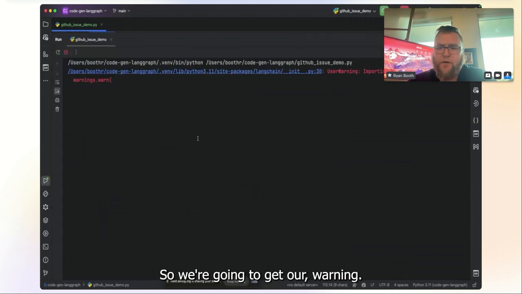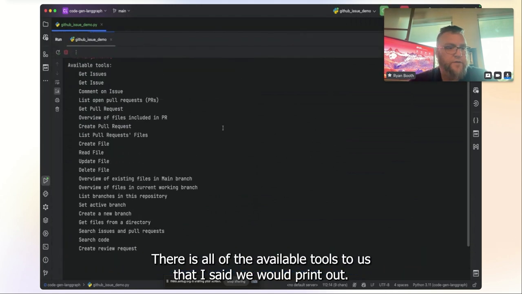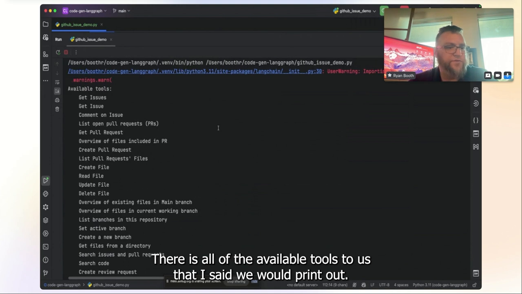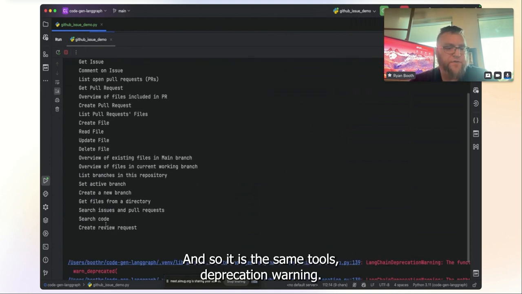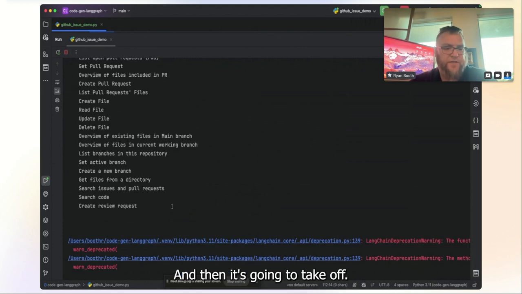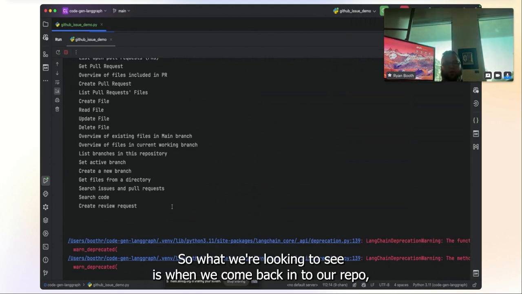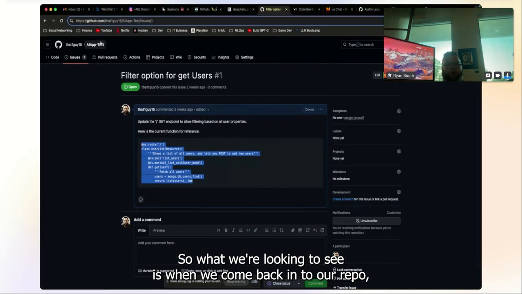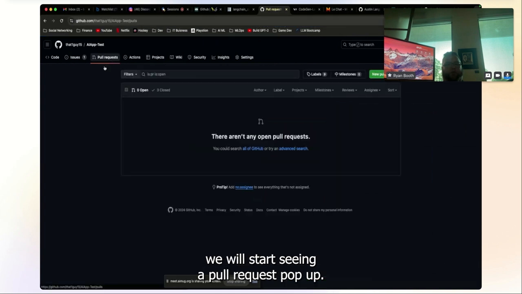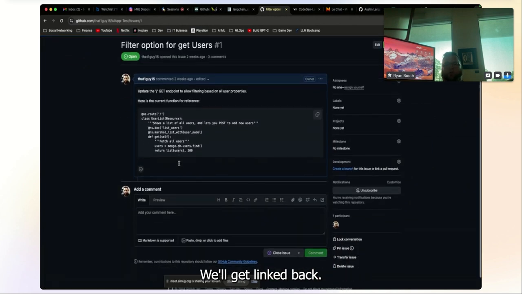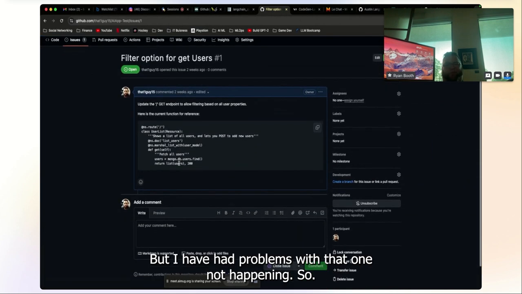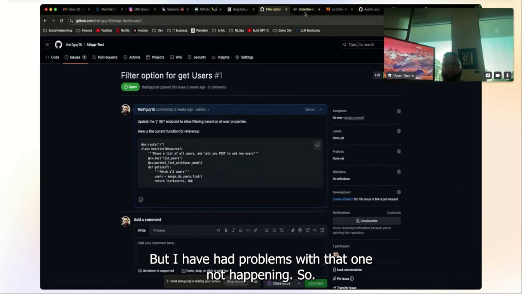And so we're going to get our warning. There is all of the available tools to us that I said we would print out. It is the same tools, some deprecation warning, and then it's going to take off. So what we're looking to see is when we come back into our repo, we will start seeing a pull request pop up. And then hopefully the ticket as well will get linked back. But I have had problems with that one not happening.